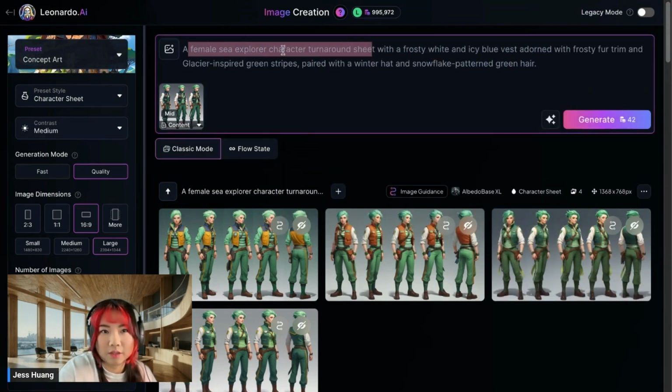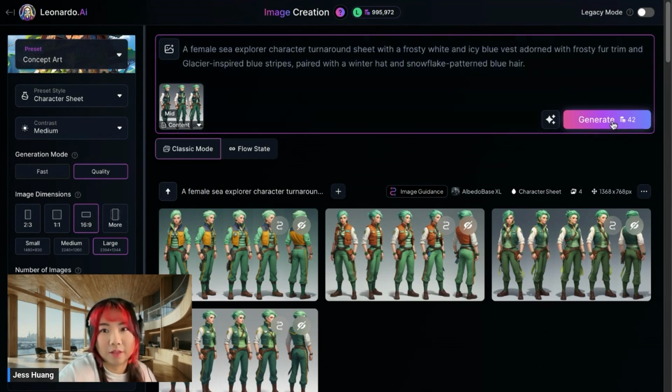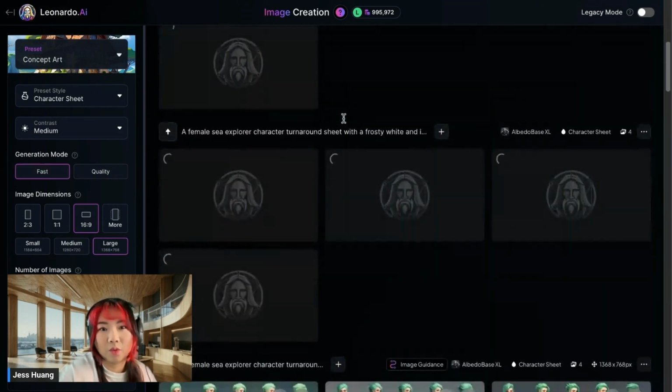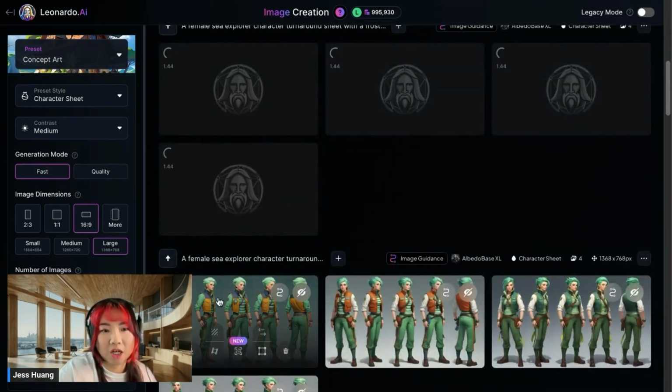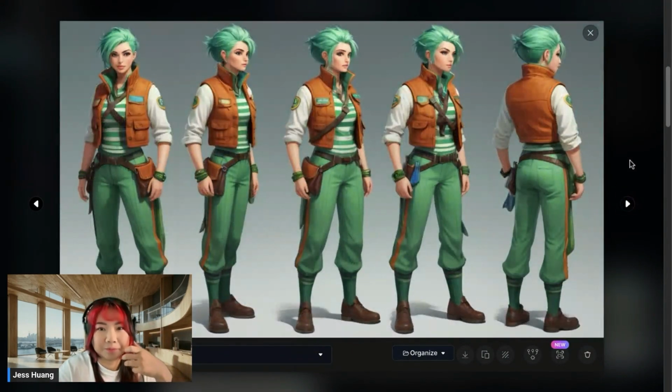So it's changed the context in a way that makes sense that I don't have to really think of. So frosty, white, icy blue vest with a frosty fur trim and glacier inspired green stripes. So I kind of want this to be blue, and maybe like blue hair. So let's go ahead and generate that. So what I'm expecting is it will change up. Maybe her jacket might be a little bit more puffy. Maybe it'll just be in that more winter theme.